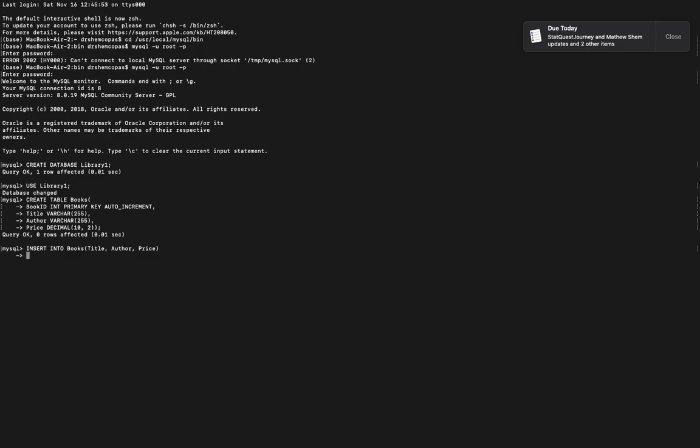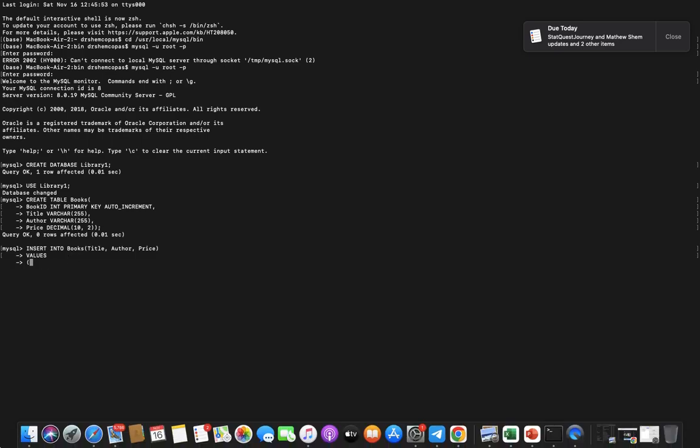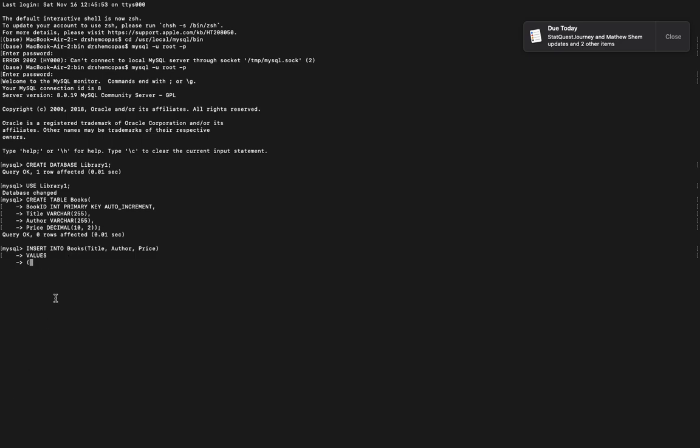Then you press enter, you say values, then press enter, and you can open the bracket and put in this order: the title, the author, and the price, as we indicated when we were creating our books table. We've not included the book ID because it's going to be an auto increment, so SQL is going to input it automatically. So the values, the first time you must put it in quotes.